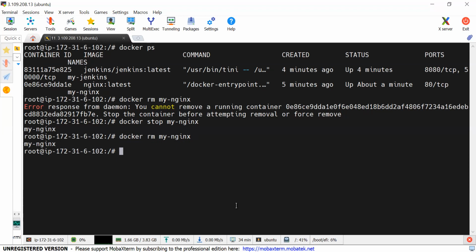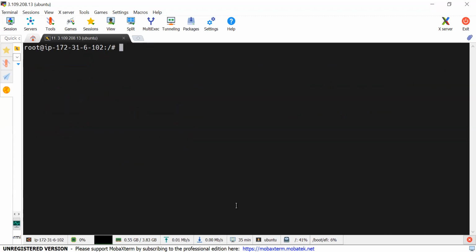Now I want to remove the Jenkins container also. To remove it, we have to stop it first if it is running. But I don't want to stop it, I want to forcibly remove it. To do that, docker rm --force Jenkins. That means even if the container is running, it will be stopped by force and removed. Now let's check the ps -a command.